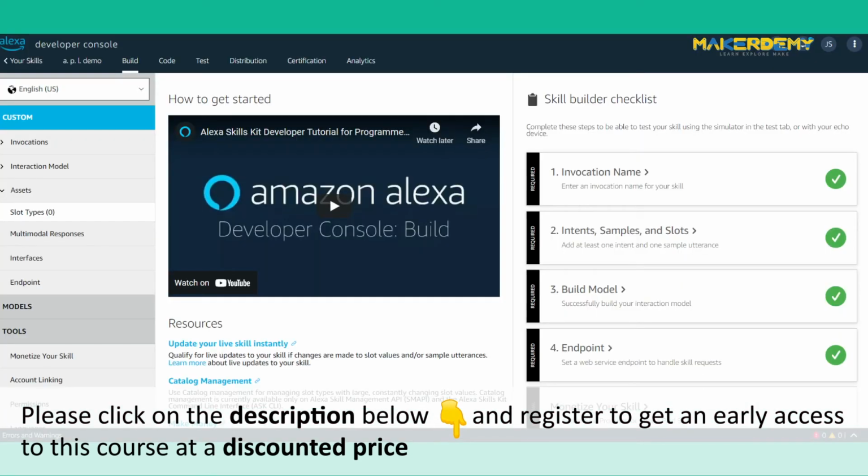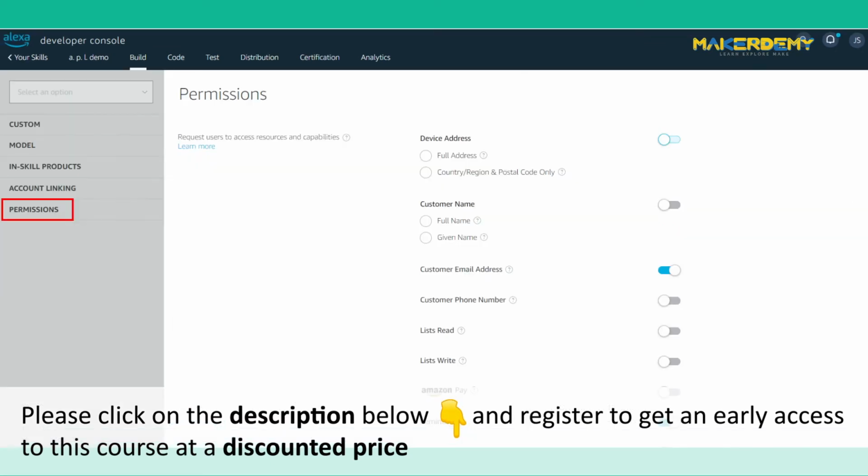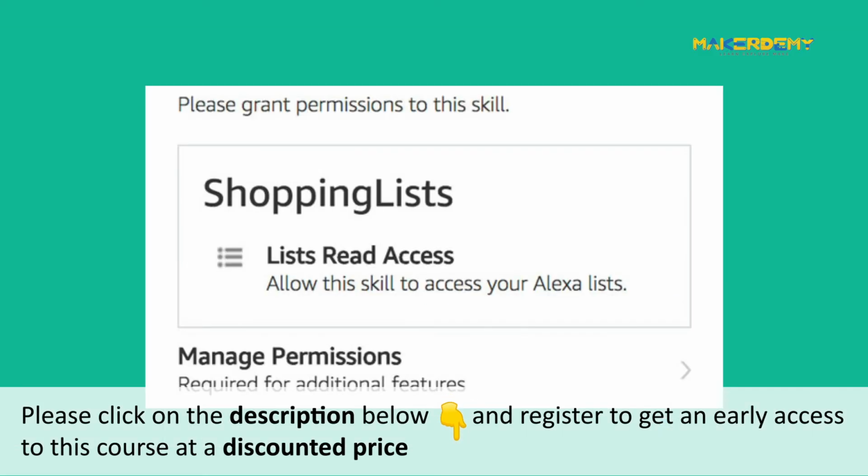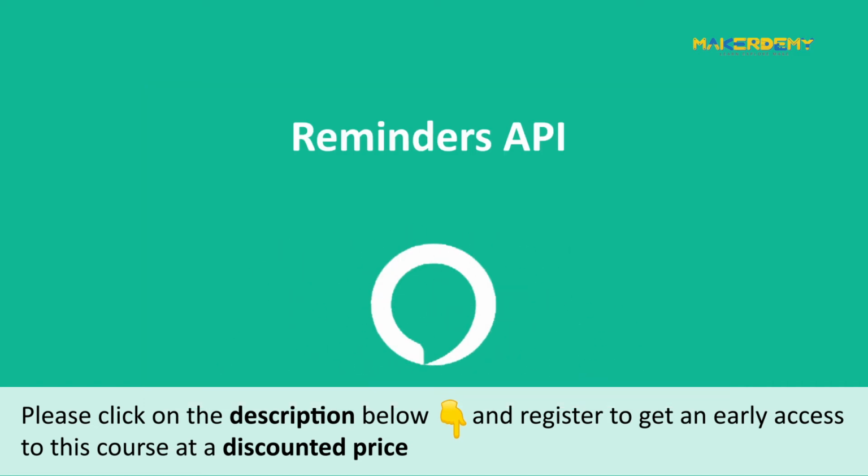We can configure our skill to request permissions for information from the developer console. We can find the permissions section on the lower left of the build page. We have to toggle the permission on for the permission that corresponds to the information your skill requires. Only then can we request the user to grant permissions using the Ask for Permissions consent card or using voice permissions. We will now move on to the Reminders API.